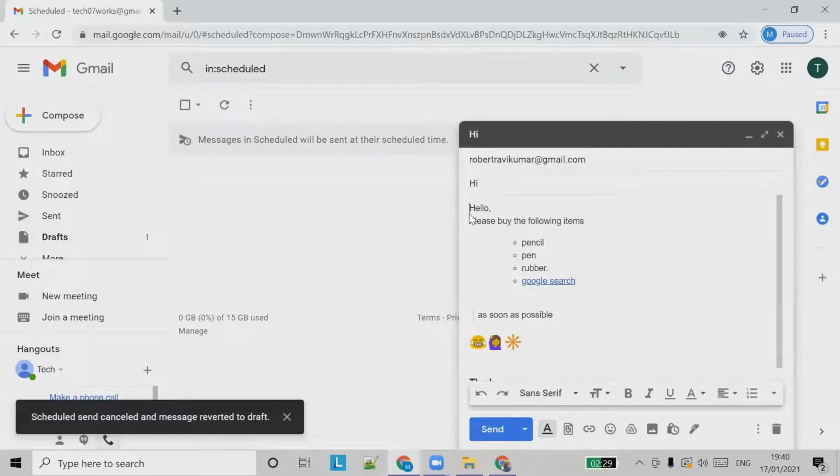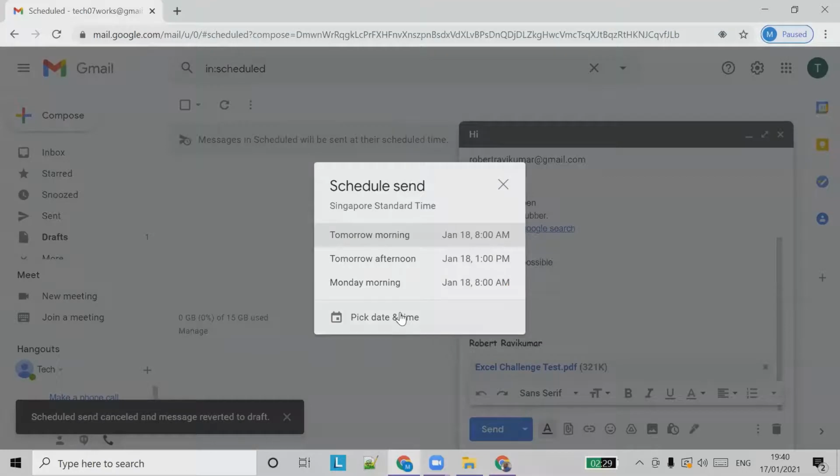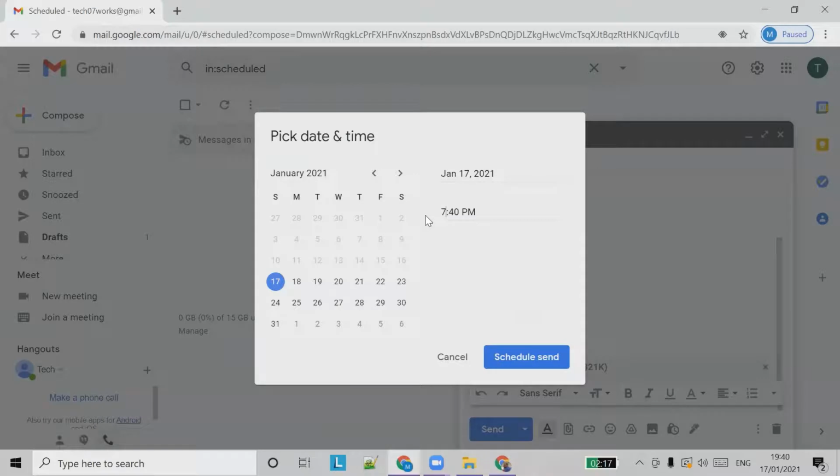Go to drafts. The email is already open. So we'll select 7 something. See it immediately. 7:41 we can send. So January 7, 7:41. So let's say 7:42. Why is it saying invalid time?